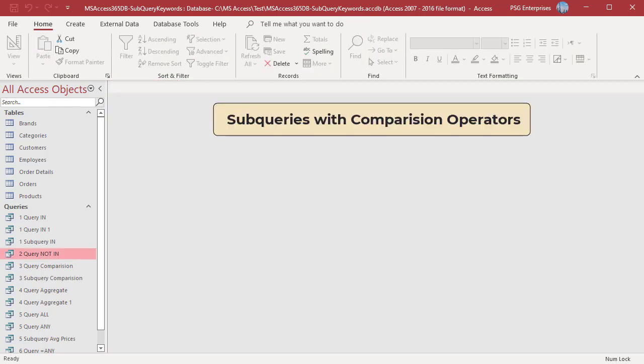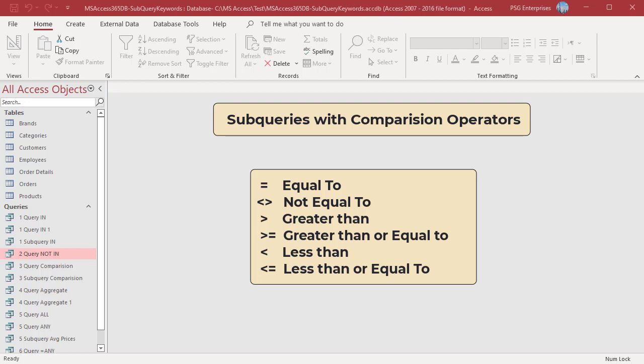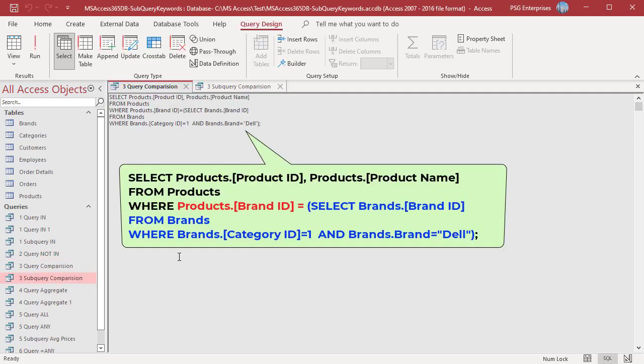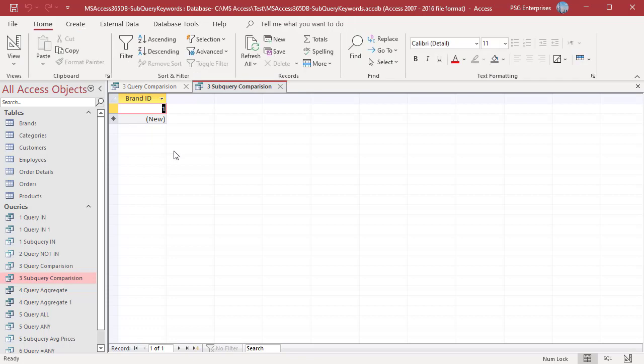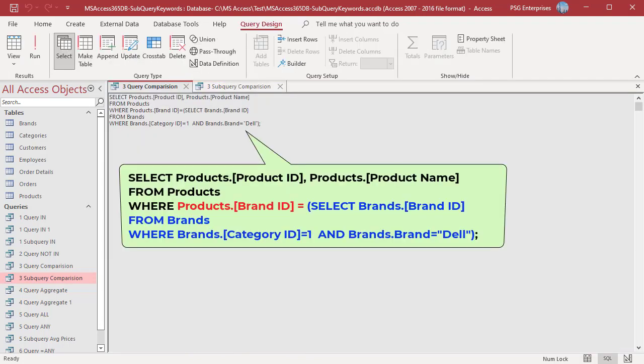Subqueries with comparison operators. Subqueries can be introduced with one of the comparison operators. The subquery must return a single value rather than a list of values, unlike subqueries introduced with in. Use this statement to return the Dell laptops from the products table. The subquery returns only a single value which is passed to the outer query. If the subquery returns multiple values, Access will throw an error. The query returns the Dell products.